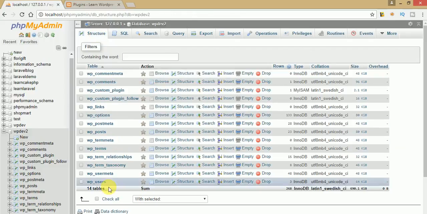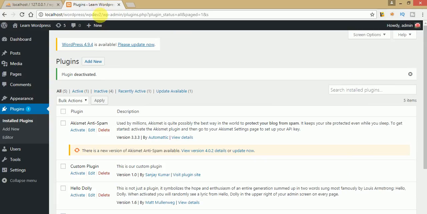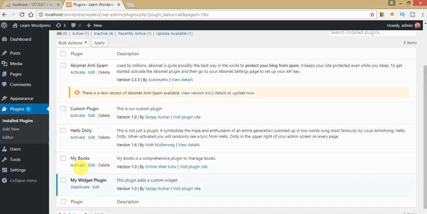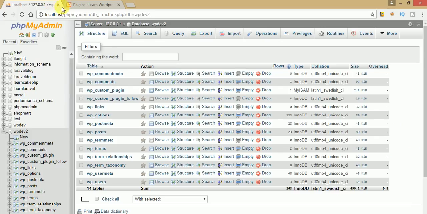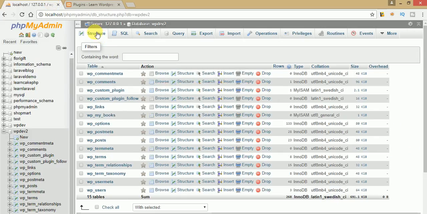As you can see, right now we have 14 tables. Okay, we have 14 tables so far. So I'm clicking on My Books activate. Okay, plugin activated successfully. Just refresh this page. As you can see, we have 15 tables now because we have added a My Books table.